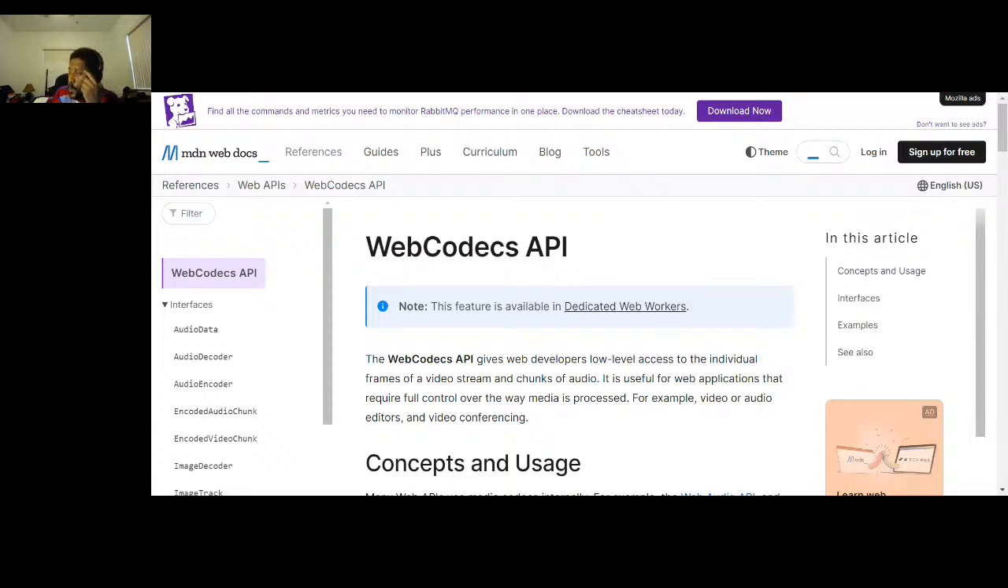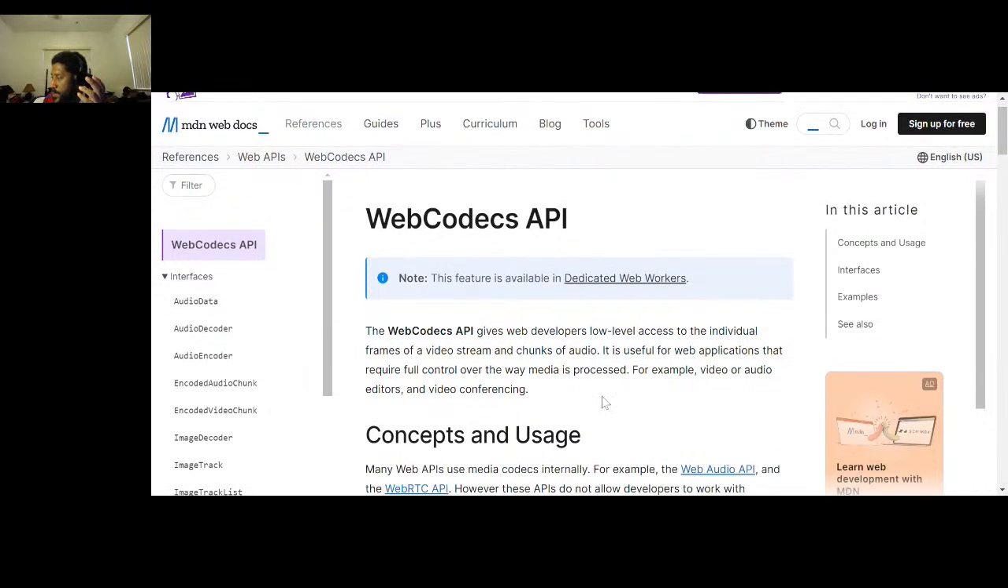All right, so this feature is available in dedicated web workers, and they give you more information about that. Web workers are basically little projects that run on the side, on a side thread, from what I understand. So not on the main thread, but a side thread where you can offload certain tasks and things, right? So the Web Codecs API gives web developers, okay, basically it's saying the same thing.